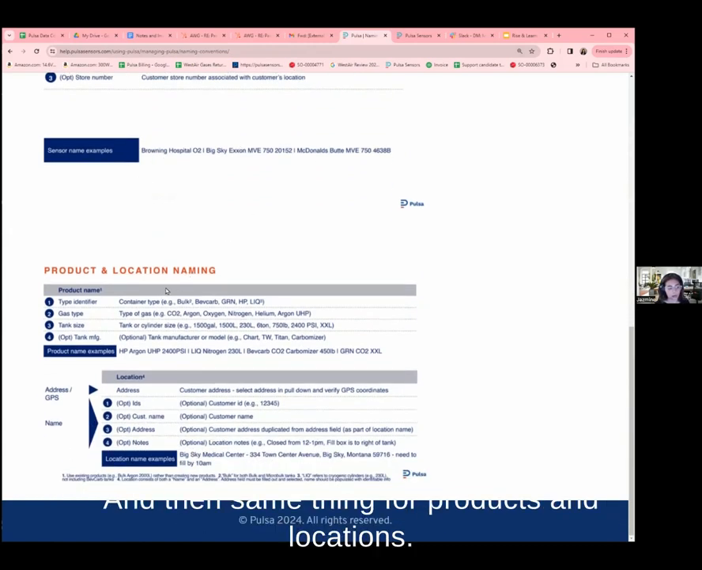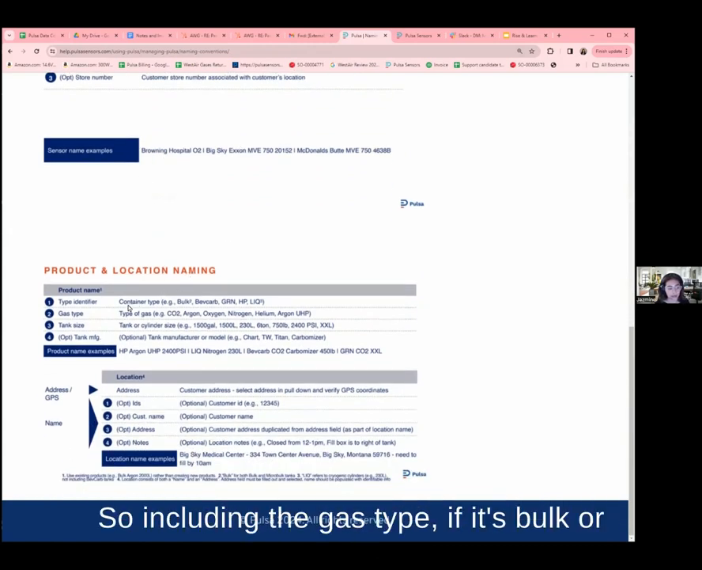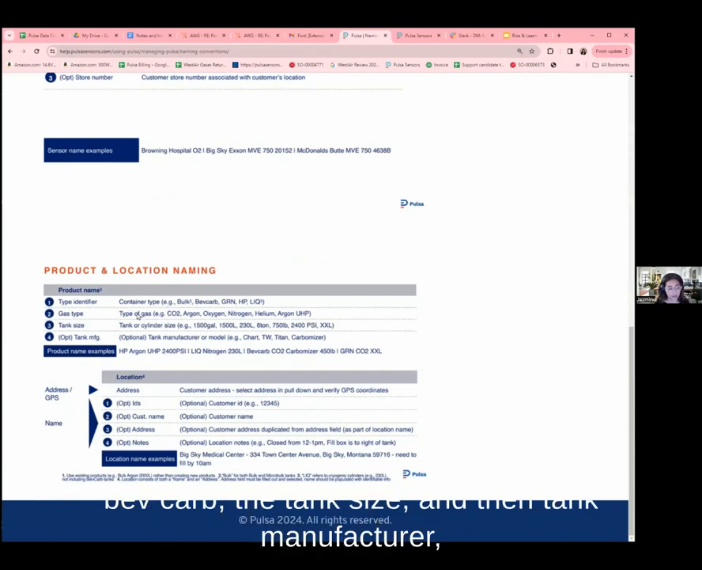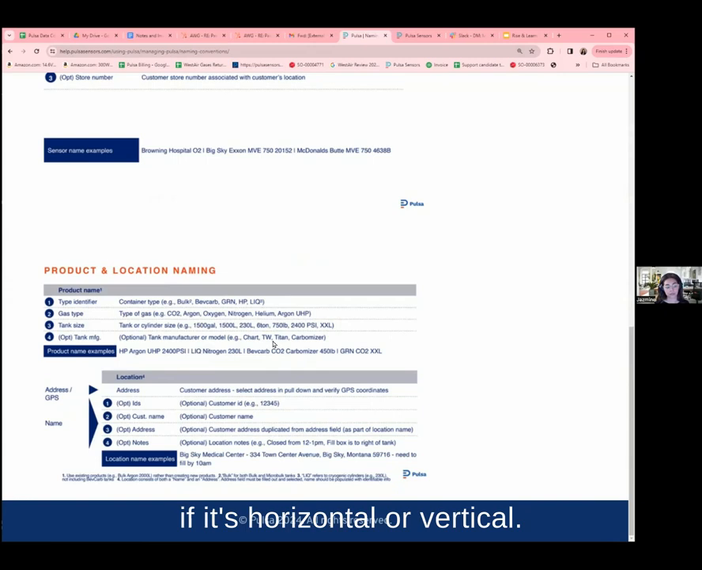And then same thing for product and locations. So including the gas type, if it's bulk or bev carb, the tank size, and then tank manufacturer, because that can sometimes make a difference. And then of course, things like if it's horizontal or vertical.